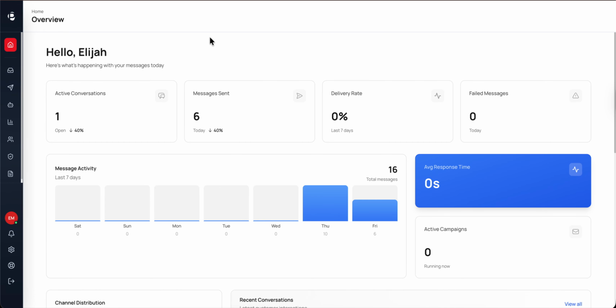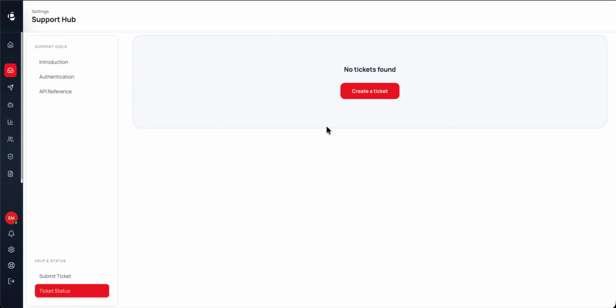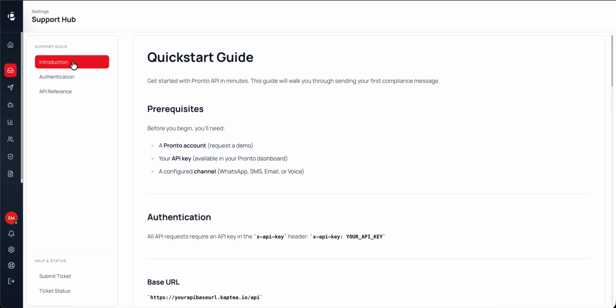So it's accessible on the far left here. You scroll down, it's this little button beside the settings button. You click that and then it brings you here. So right now it directs to ticket status if you have any open tickets, but today we're going to work from the top down. So, introduction.